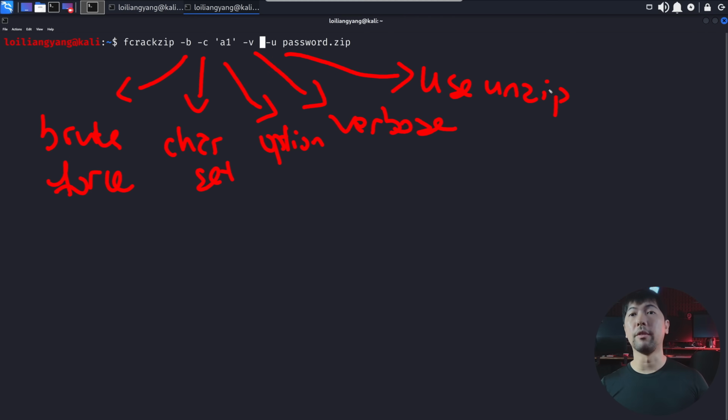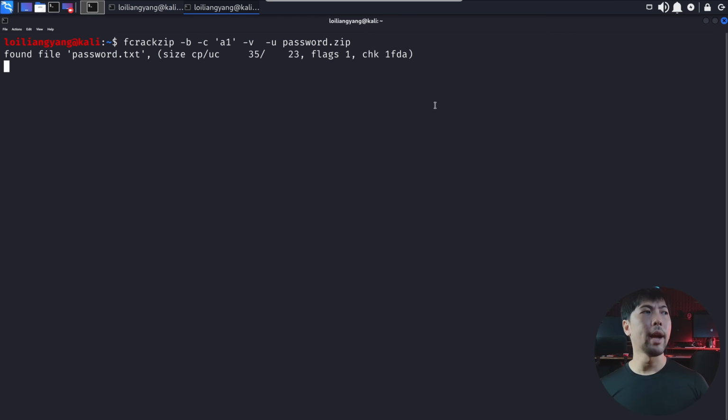So right here, we have the following instructions. We have fcrackzip, using the brute force attack, the character set and the options that we're using, then verbose so that we know what's going on, and finally use unzip with the target file. Once you're ready, go ahead and hit enter on that, and you can see we're starting the brute force attack against the target file. We can see here, checking password and so on, and the different tries, the different characters that are being used.